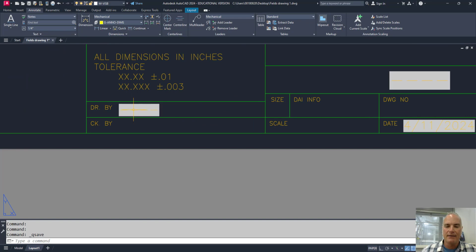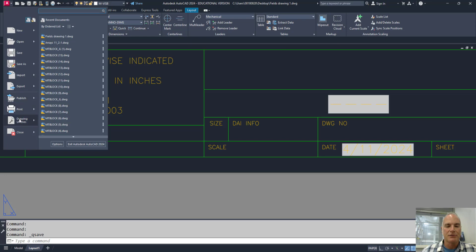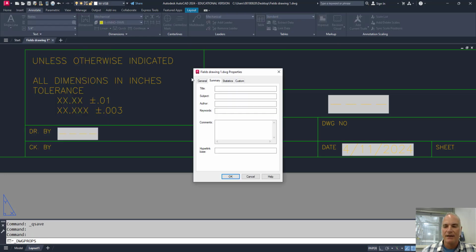This title and the author information are not actually, it's not this title. There is a field that you could use for this title, but for this one I wanted to show another type of information. If you go to the menu browser up here, the big red A, you can come down to Drawing Utilities, you can choose Drawing Properties, and then right here on the Summary tab, I can put in a different title. So it does not have to be this title right here.